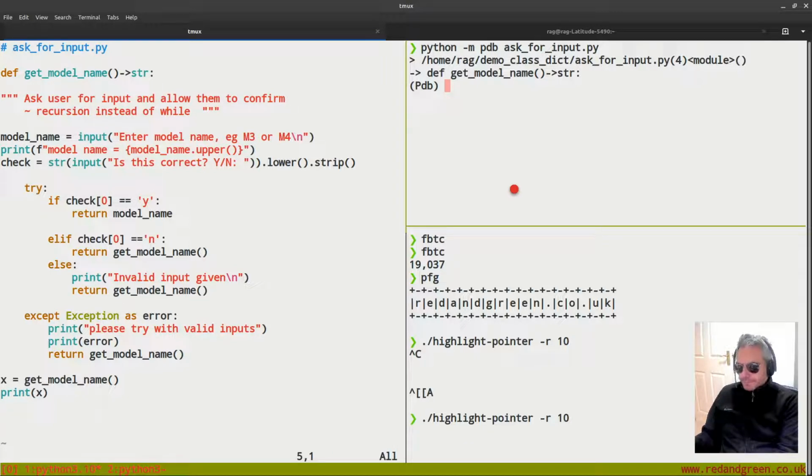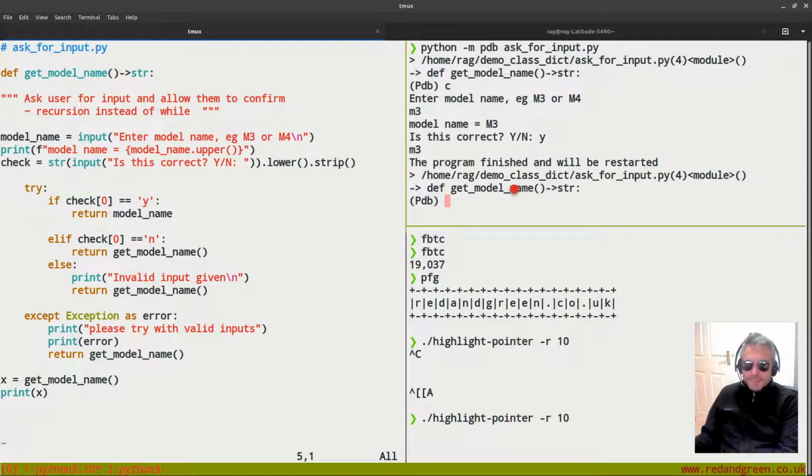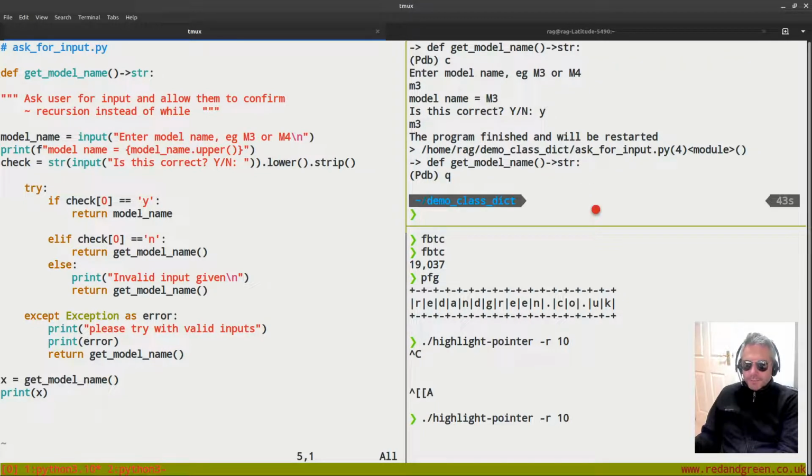Not yet actually, now it will. Enter model name, M3, converts it to uppercase. Is this correct? So yes, it should just print it, which it does. Prints M3 there. This is a debug message. The program's finished and will be restarted. So we keep going through this debug loop. If you want to quit out of it, Q. It's finished.